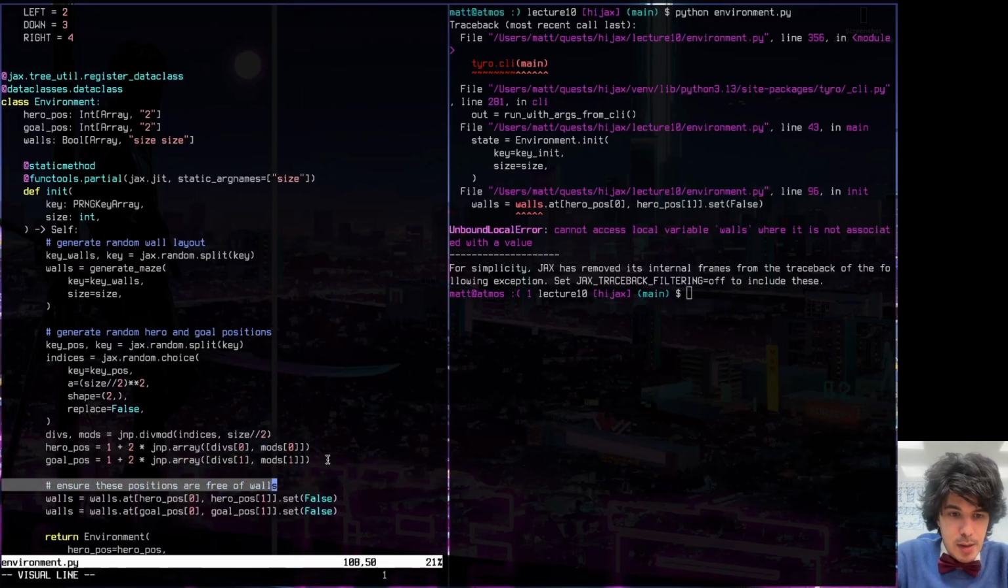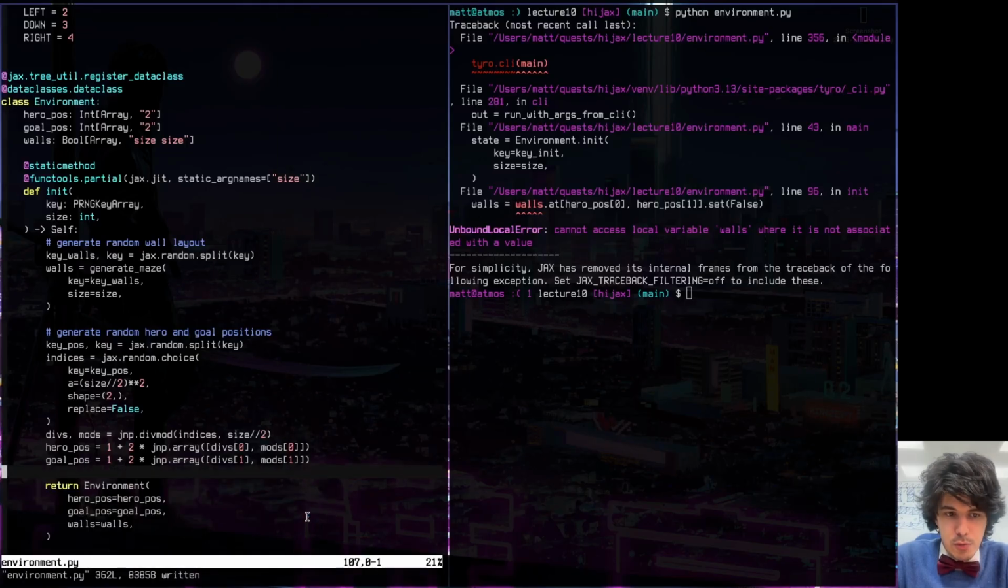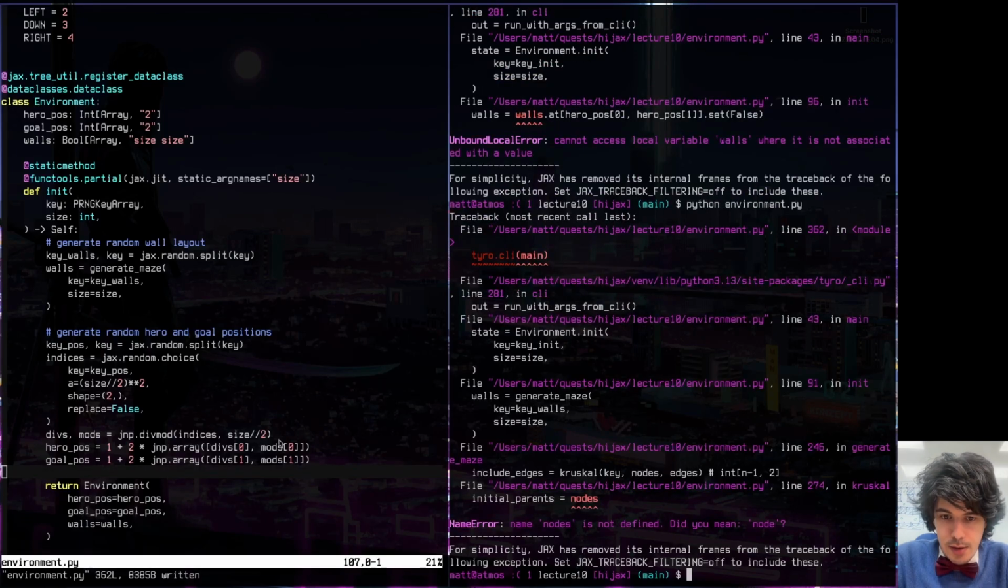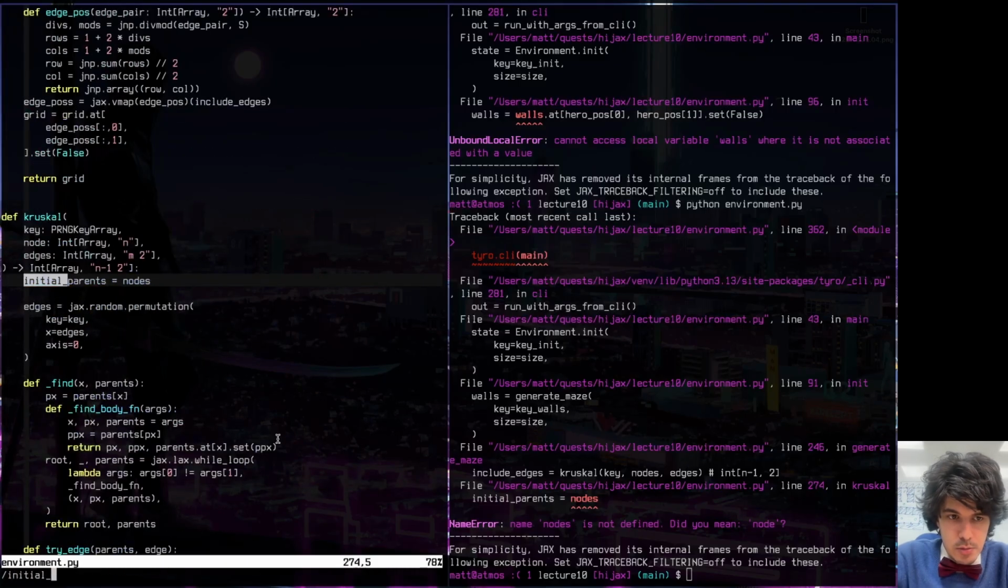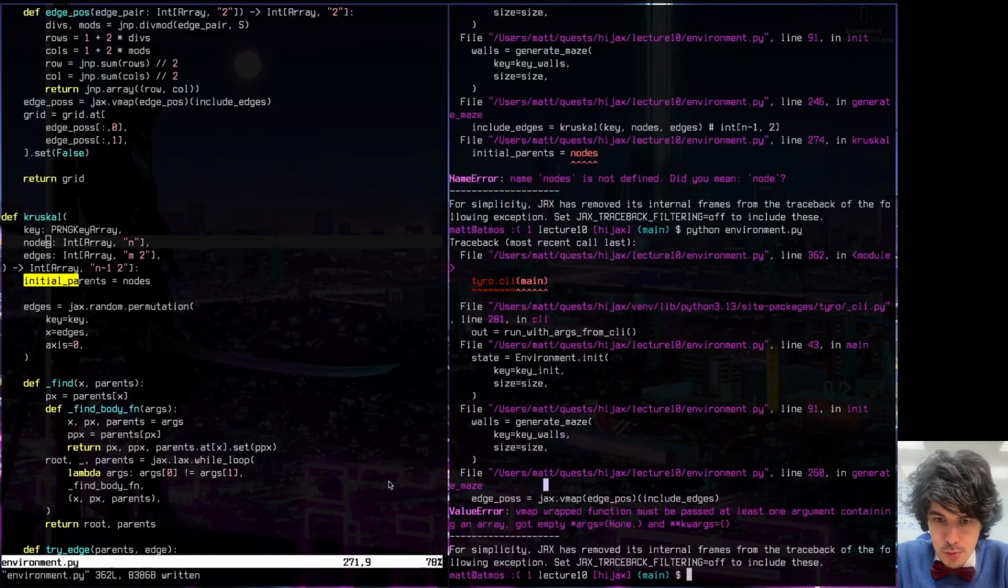And then we'll be able to take these hero pos and goal pos and make sure that those are free of walls. Actually, I guess we don't need that because we're guaranteed that they're free of walls by the invariant of the algorithm. And now we have another issue. Nodes is not defined in initial parents. It definitely should be defined. I think that's just a typo here. There might be some more typos to work through.